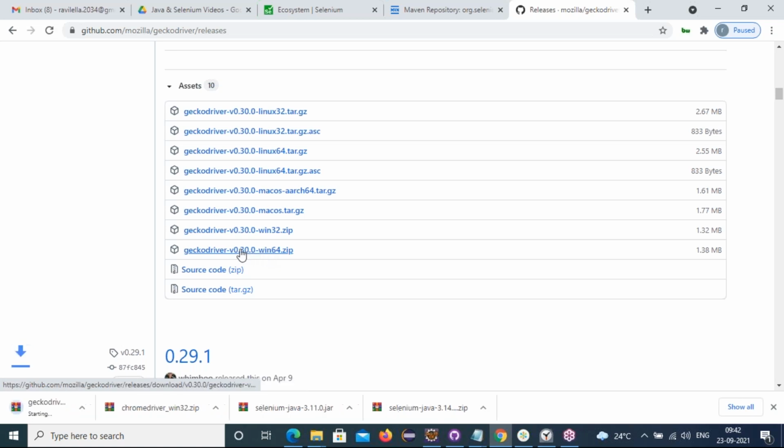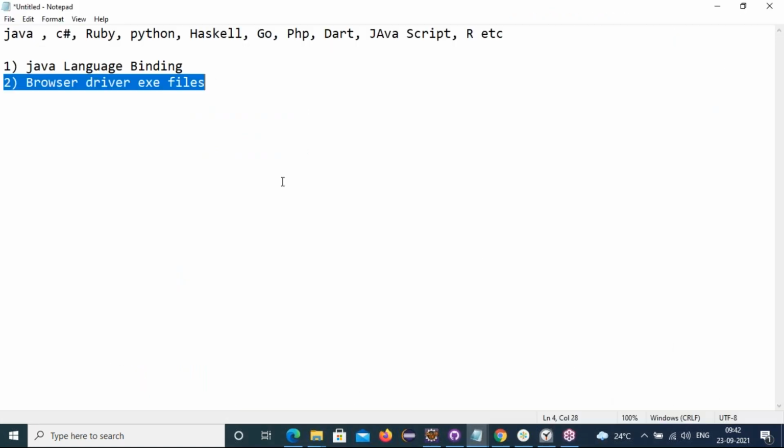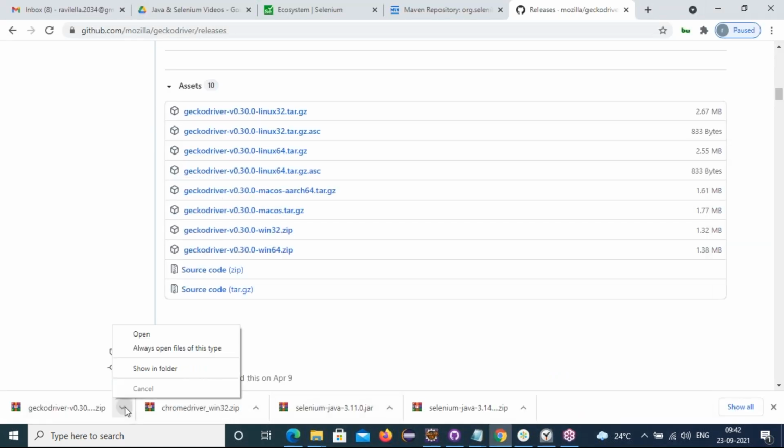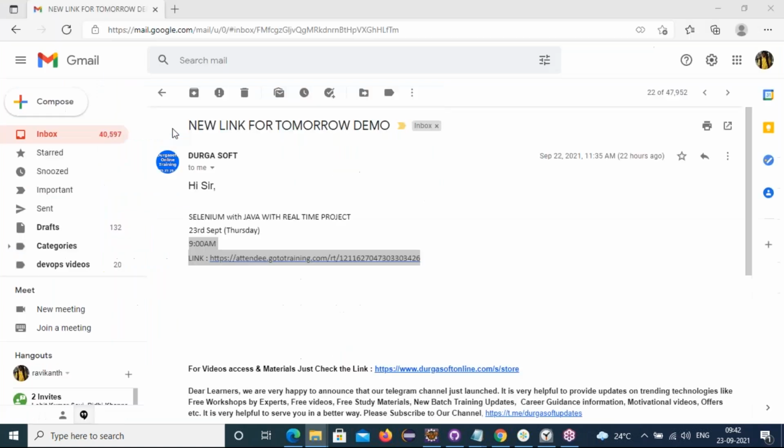So friends, whatever I have downloaded, everything is a zip file only. Understood? Selenium language binding, Chrome driver, Gecko drivers, everything is zip files. Yes, all the prerequisites I have downloaded. Let's keep them in one folder: Gecko drivers, Chrome drivers, and language binding 3.141.59. Cut from here.